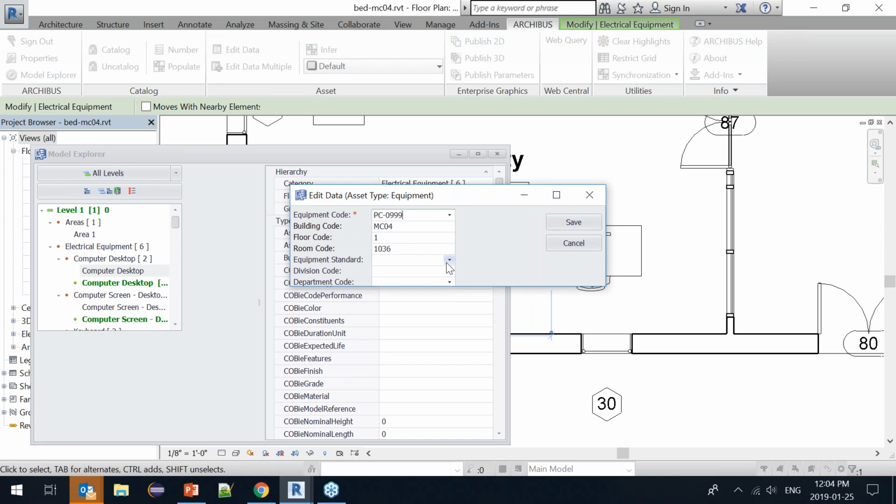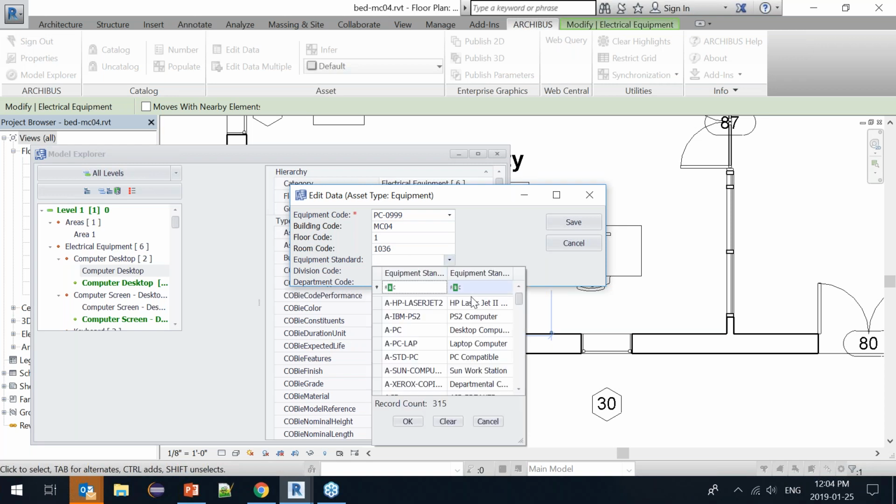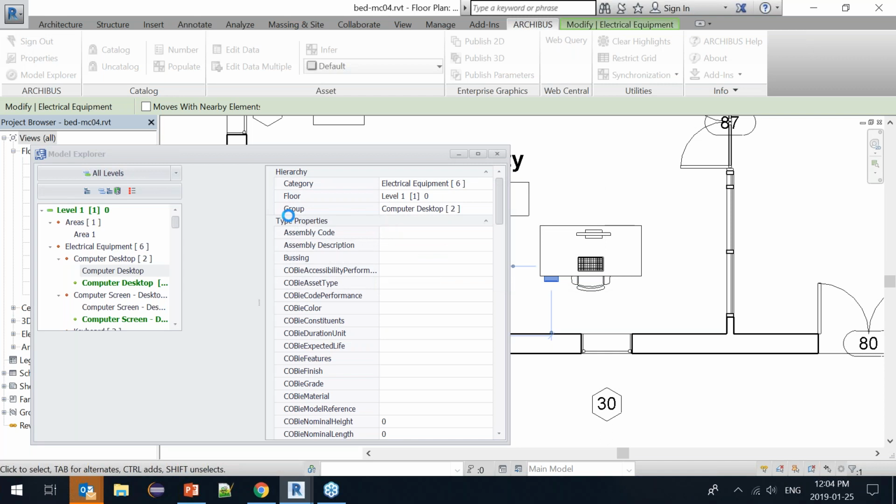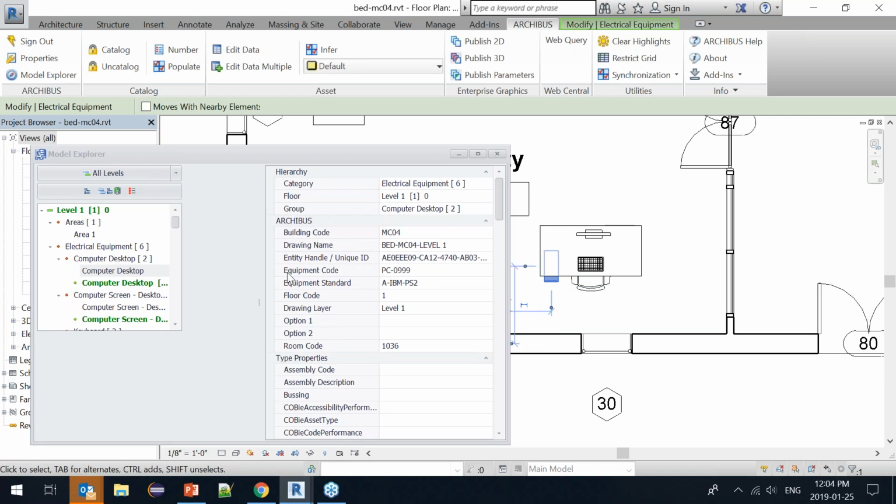We also have the traditional details here in Archibus. So here's all our equipment standards, and I can associate it to the right PC type and other details. So once we do that, the next pop-up is now we're going to start seeing our Archibus details along with all our other details of the given to us for our assets and our items.